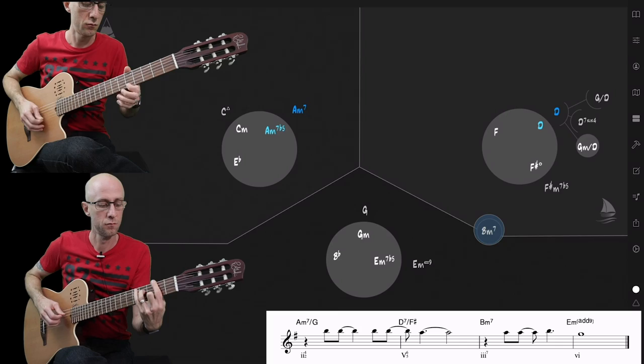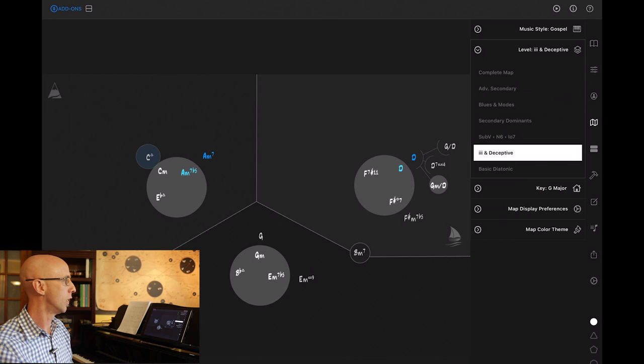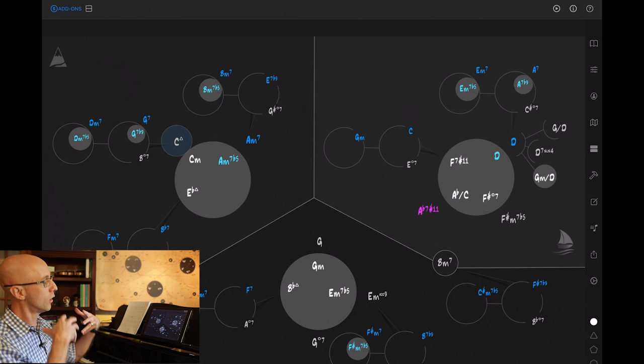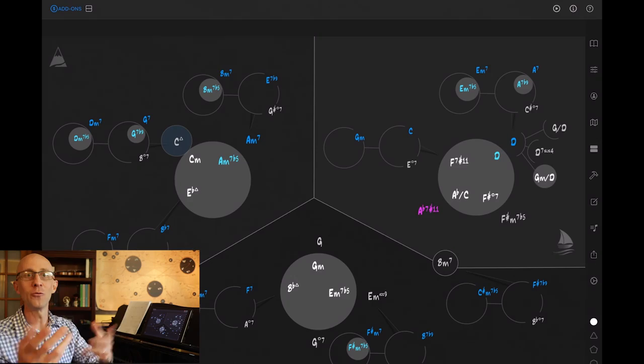All right, so we've got a few more iterations to go, and these next few use a couple of my favorite ideas and techniques. One of those is secondary dominance. We're going to have to change the view of our map to see all the secondary functions of our current key. So let's do that. We're going to go from three and deceptive to secondary dominance. So now I have all these chords show up that weren't there before. Well, they were there, we just really couldn't see them.